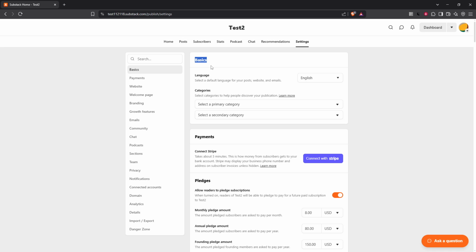Within the basics section, keep an eye out for the language option. It's usually clearly labelled, so it shouldn't take long to locate. This is your gateway to accessing the language settings for your Substack account. Once you've found it, click on the corresponding drop-down menu.